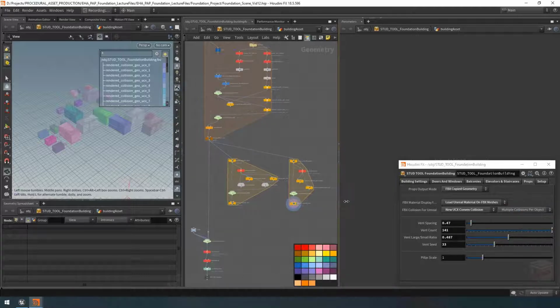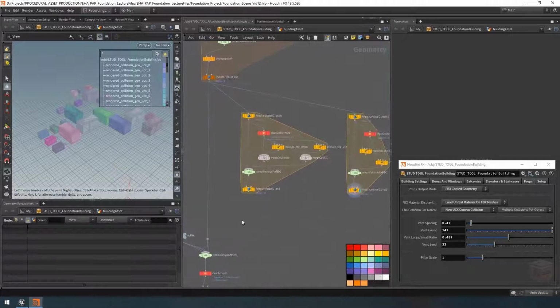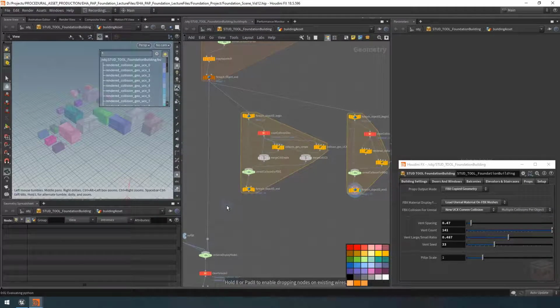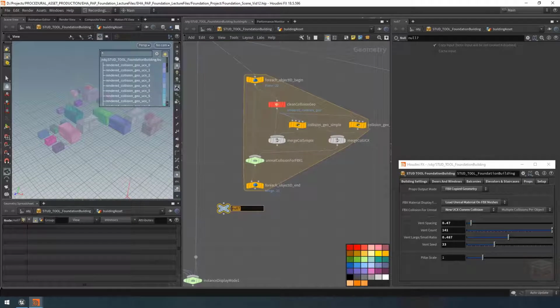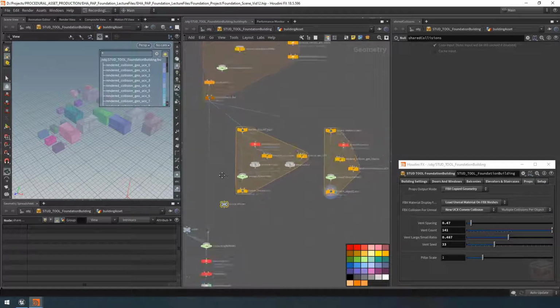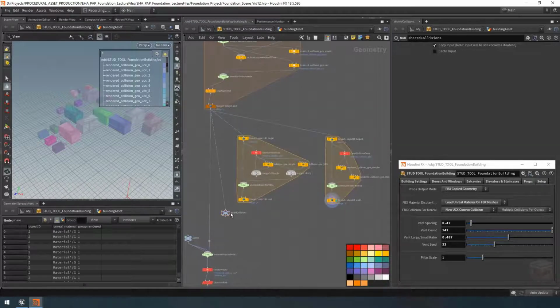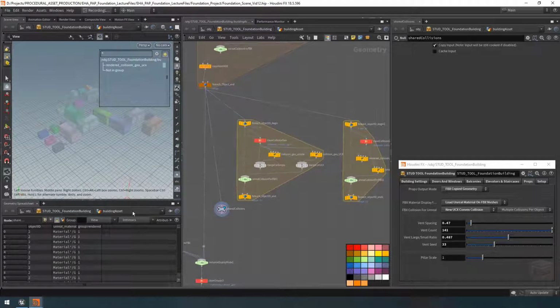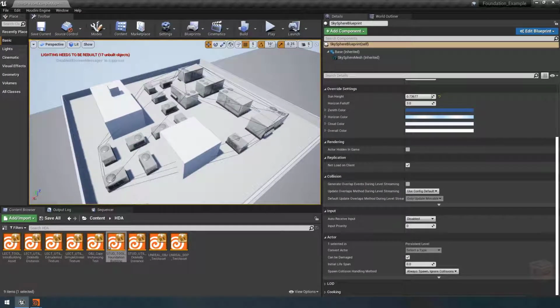So let's add a couple of null nodes over here, one for each type of collision state, right? Let's add a null node here on the left. This one's going to be for our shared collisions. Let's grab over here from the top, pull that in. This is going to be the default shared collision state. So the one that we currently have in Unreal right here.